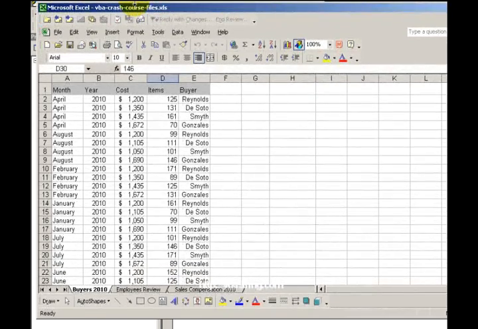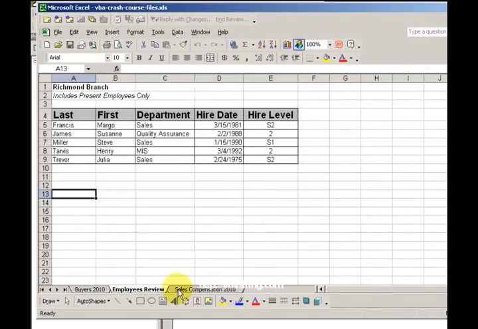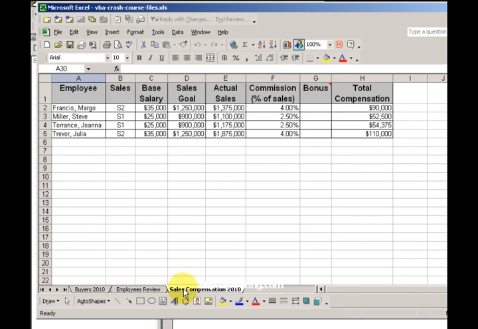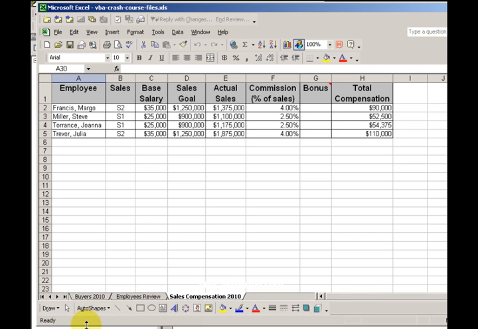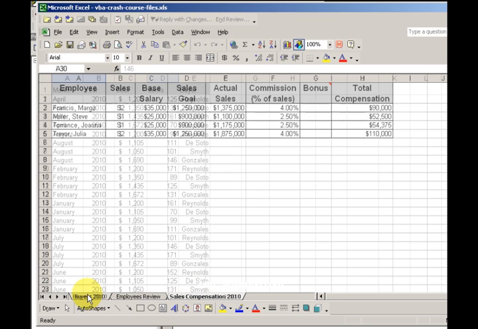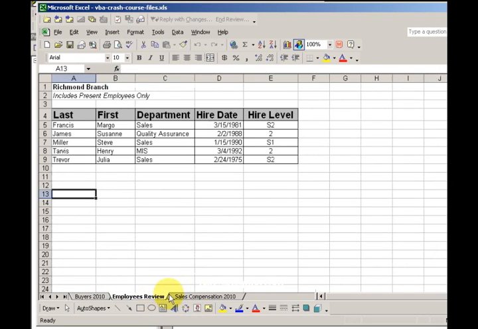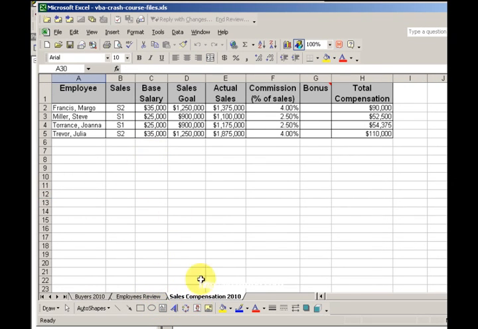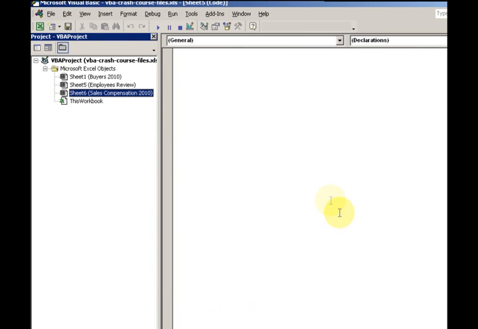and Employees Review and Sales Compensation 2010. And you can go through and see this for yourself, just for the sample files that you're able to download. These are the sheet names, and we can change the names, and the changes will be reflected in the Visual Basic editor. So that is the concept behind these.